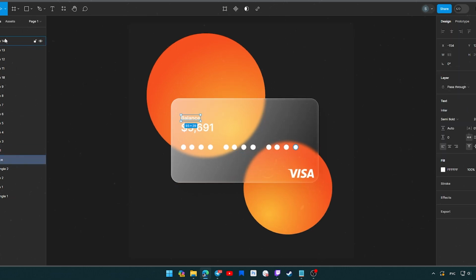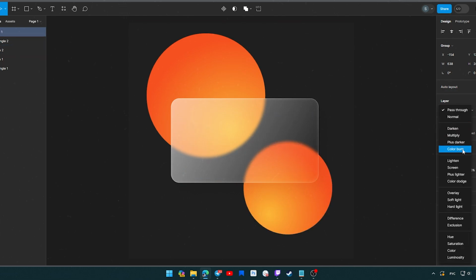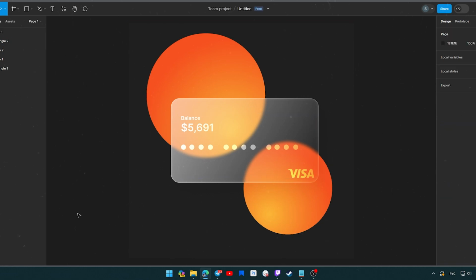To make the content more realistic on the card, just group only the content you added by pressing Ctrl+G and change the grouped layer to overlay. And here we have the ready result.